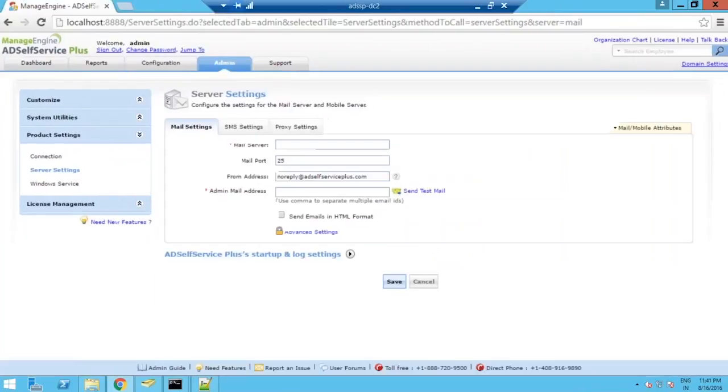If I click on this, I will be redirected to the admin tab, within which we have the server settings page, and I'll configure the mail settings. The mail server is the SMTP, the port is 25, the from address is tomjoes.m@sohocorp.com, and the admin mail address is the same, tomjoes.m@sohocorp.com.